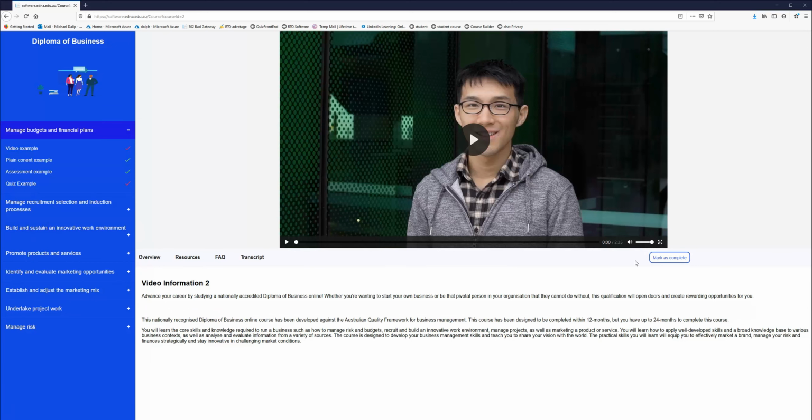Once you've completed that, you can click on the mark as complete. That'll give you a little bit of a tick there, and it'll update your previous window that we looked at, saying that you've now completed 3 out of your 4 components for the manage budgets and financial plans.